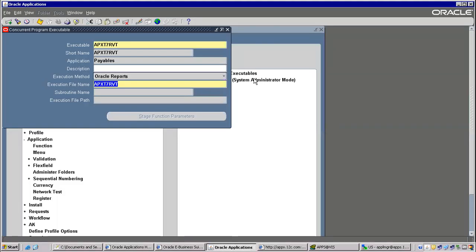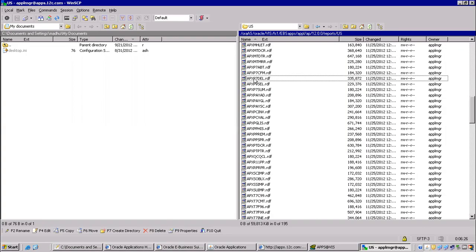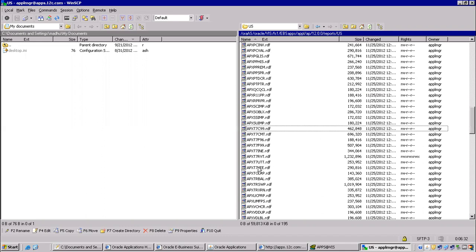Customize means alteration. Okay. Now you need to type here. There is no Control F here. APXT7RVT, quickly you have to type it. You can check somewhere here. This is the report name. Okay, APXT7RVT is the standard report.